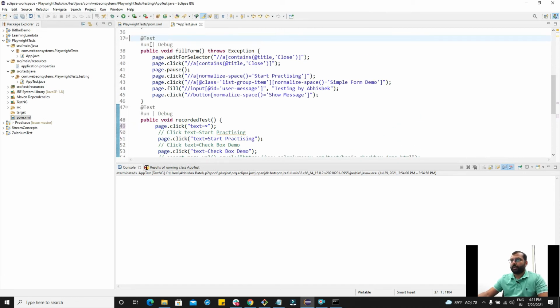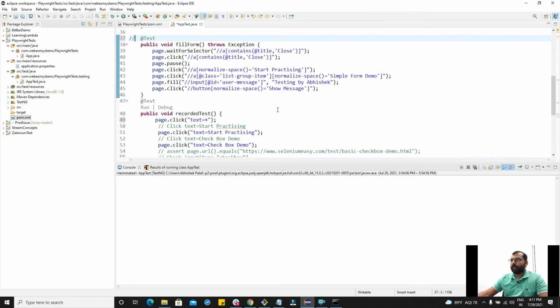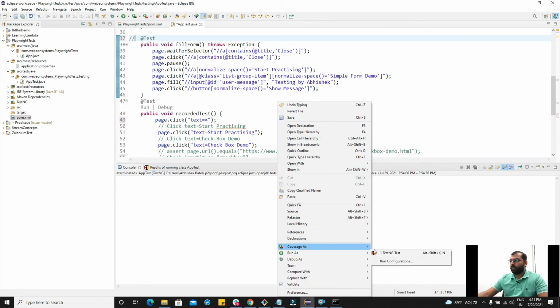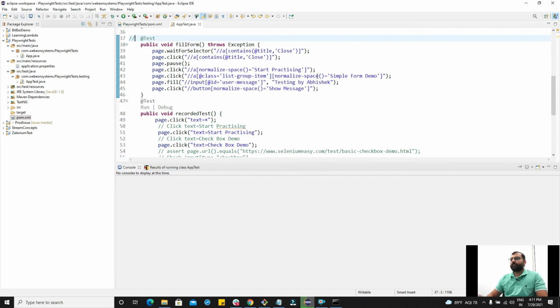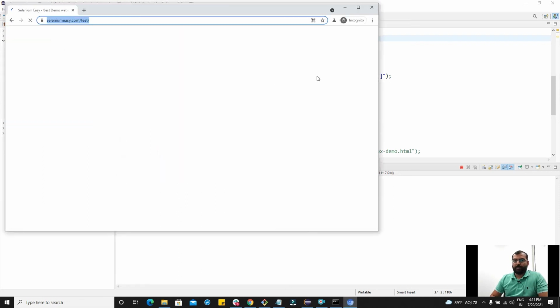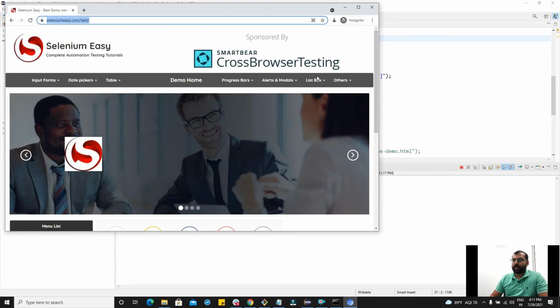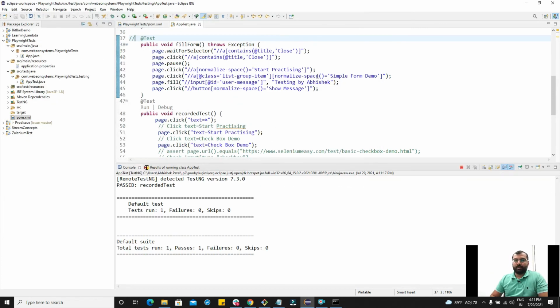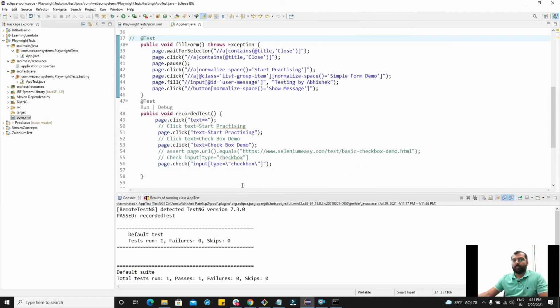Now let me comment this out and run this again, and you will see how robust it is, right? Because it has this dynamic wait feature, so it's going to wait for all these elements. And also it identified all these selectors using the text attribute, so it's kind of robust compared to absolute XPath or relative XPath. And as you can see, it passed. Okay, it passed.